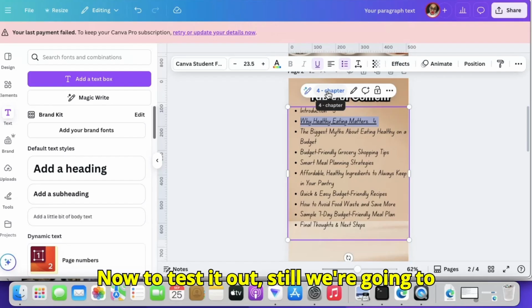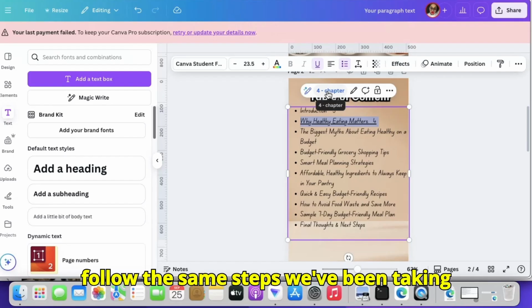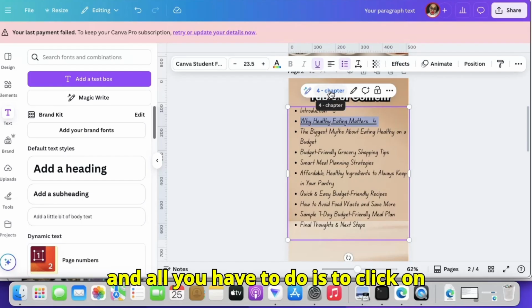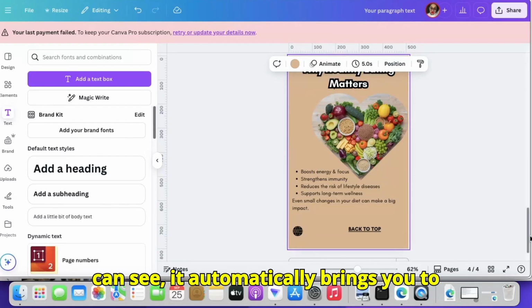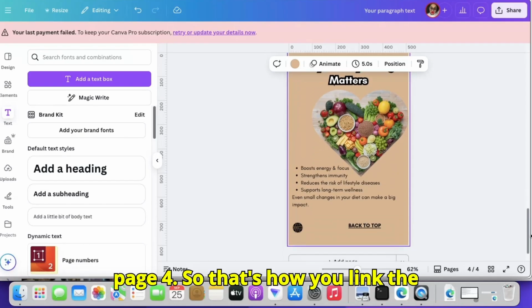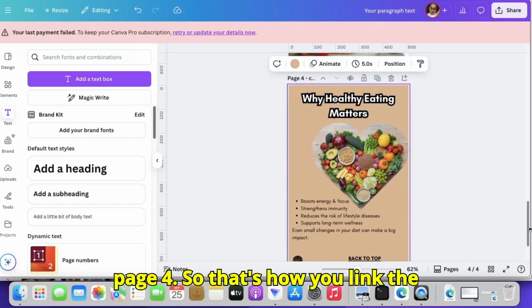Now, to test it out, you're still going to follow the same steps we've been taking, and all you have to do is click on this option just like that. And like you can see, it automatically brings you to page 4. So that's how you link the pages.